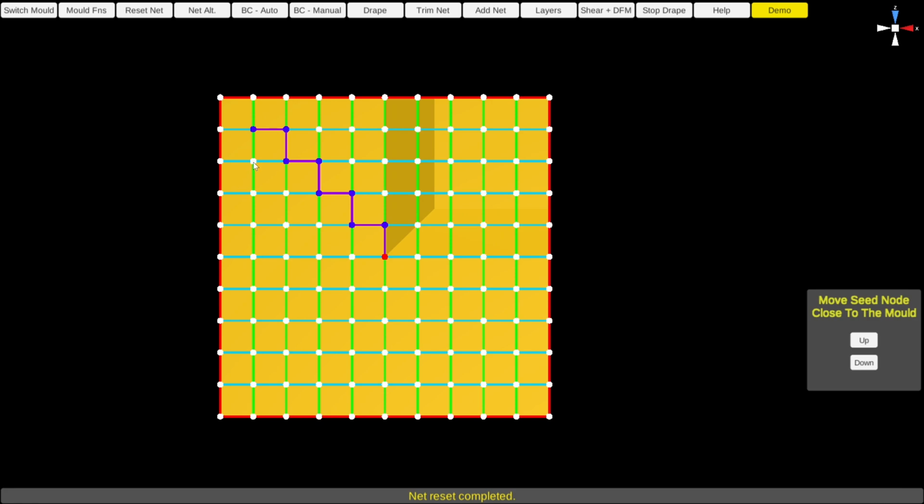Okay, but there are a few restrictions on this. For example, I cannot now click on this particular node. You get an error message saying that you're trying to over constrain the boundary conditions, because you cannot constrain all four nodes of a single cell. Okay.